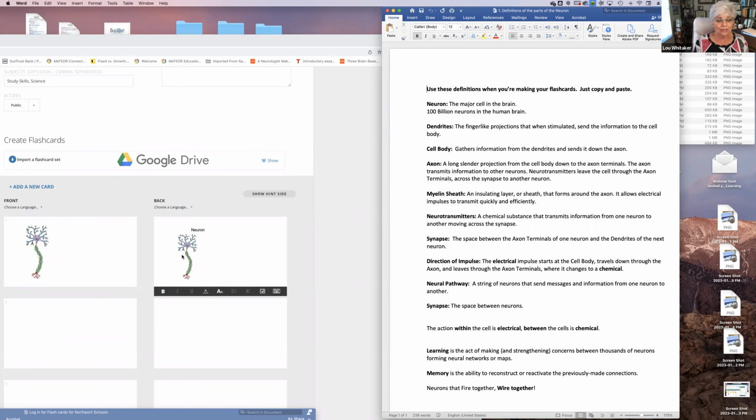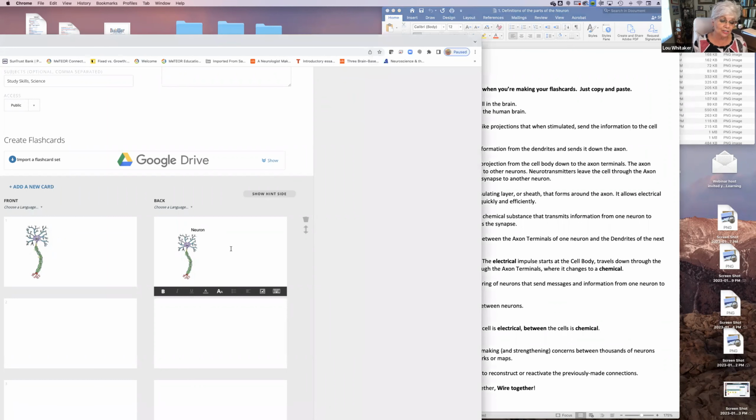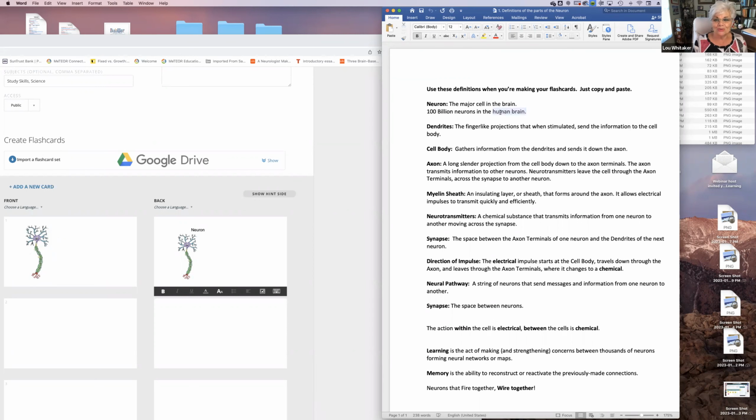So now I've got the neuron. So what does it say about the neuron? The very top thing says neuron, the major cell of the brain, 100 billion neurons in the human brain. So I could type it in here just by clicking on that and start typing. However, it's much easier. I'm just going to highlight it. I'm going to copy.